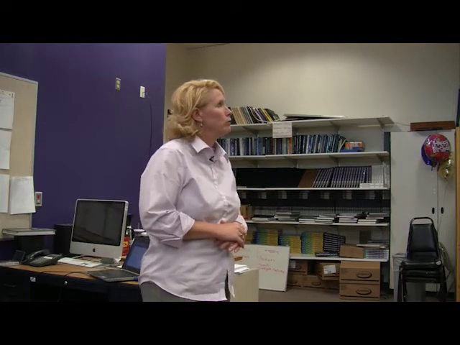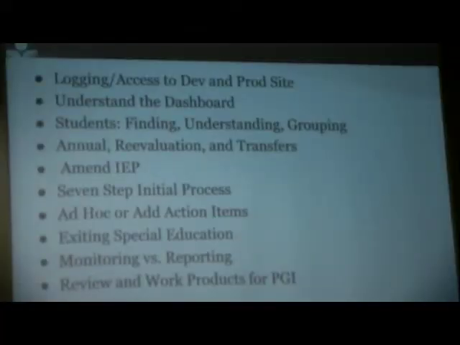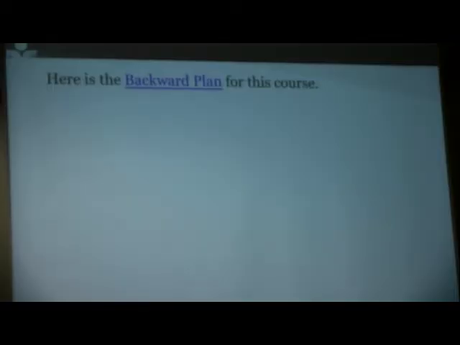We're going to understand the teacher dashboard today. We're also going to understand how to find students, how the groups work, and the students' profiles. We're going to be going through a full annual, a reeval, and a transfer. We're also going to go through amending an IEP, and the 7-step initial process. We're going to understand ad hoc and ad action items, exiting students from special education, monitoring versus reporting, and we're going to review all the work products that you need to accomplish by the end of the course to receive your PGI.